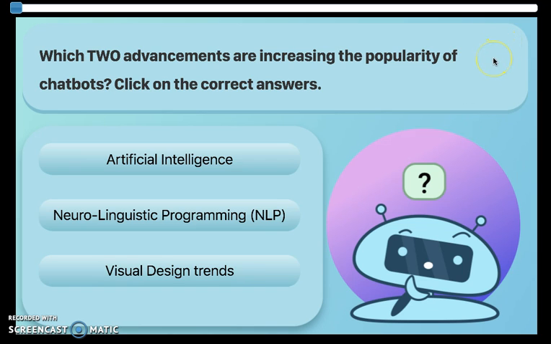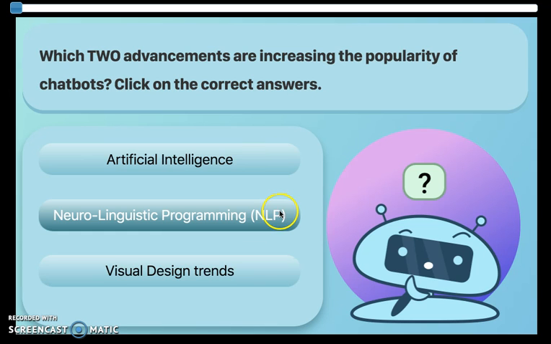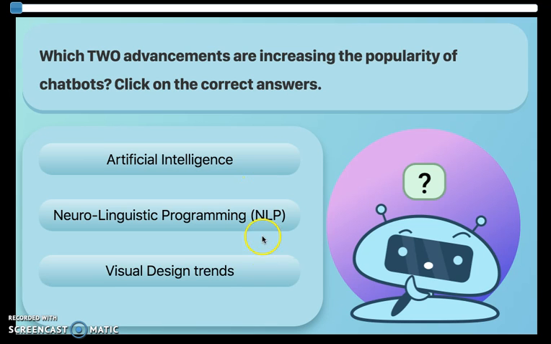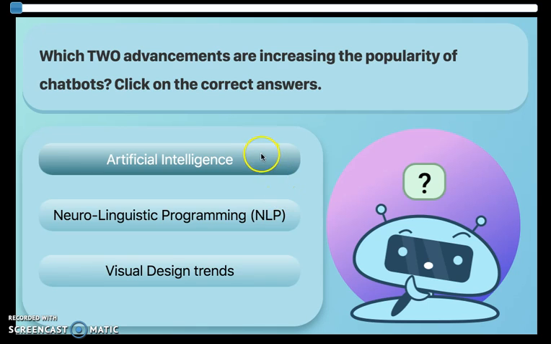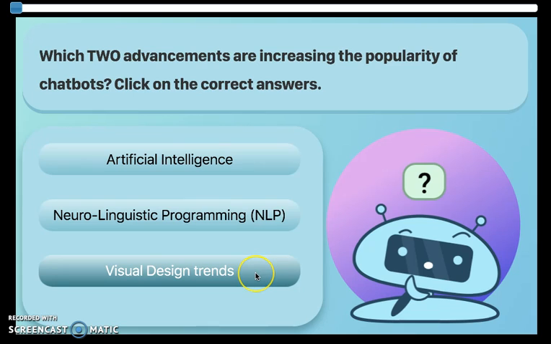At the top we have the instruction which reads, which two advancements are increasing the popularity of chatbots? Click on the correct answers. So below we're presented with 3 answers, and if you hover over it you can see it changing, indicating that this is a clickable interactive button. So our options are artificial intelligence, neurolinguistic programming, or visual design trends.